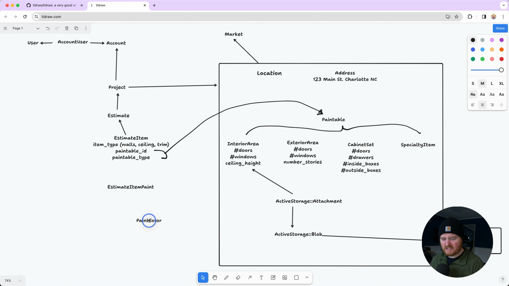So there's paint color, but there's a bunch of other paint stuff. For now, we'll just keep track of the paint color, and we'll also keep track of the estimate item paint being pointed at the paint. Now, one question you might ask is, why don't we just have the estimate item point directly to the color? That is because sometimes when we paint a wall, we paint it multiple different colors.